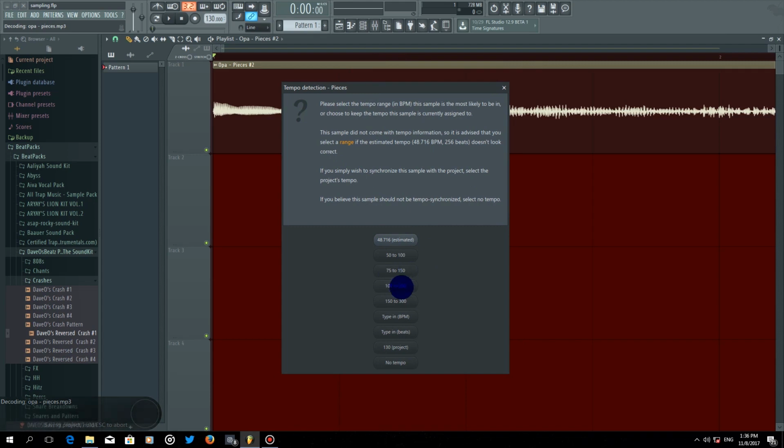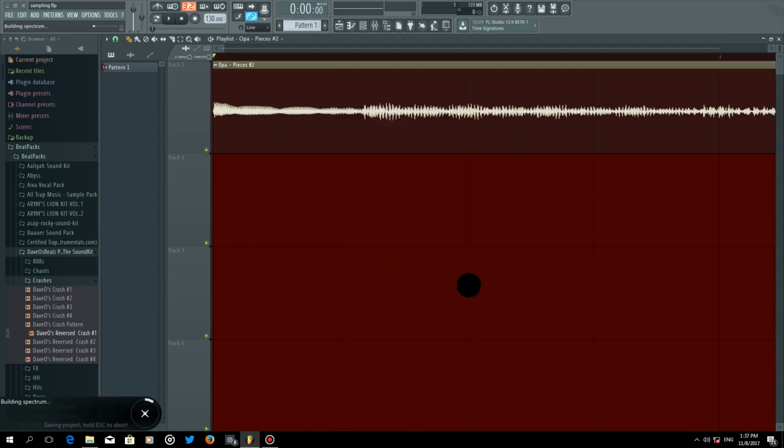I generally like to go to 75 to 150, and that is the range of the BPM. The BPM range, 75 being the minimum, 150 being the maximum. So it's gonna search the sample in between 75 and 150 to find where the tempo lies. If you click 50 to 100, it's gonna find the BPM between 50 to 100. But I like going to 75 to 150 because it's more like a middle range, and it gives me accurate results.